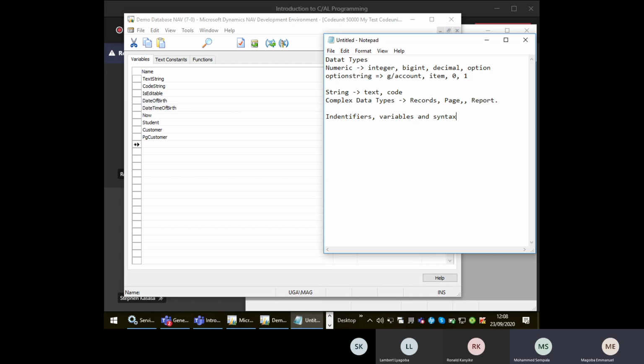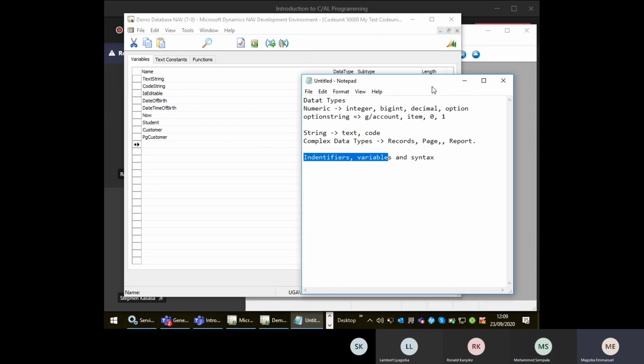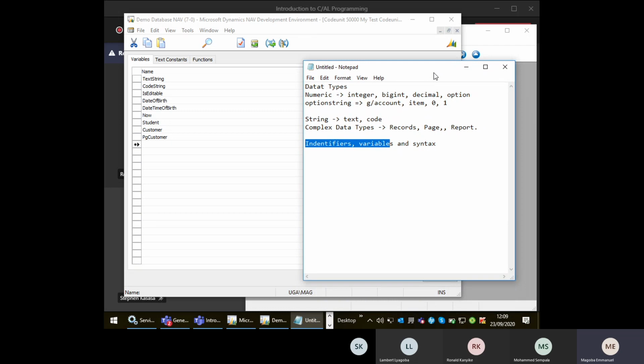A variable is like a placeholder for information in storage. I'll give you homework to find out the difference between an identifier and a variable. But what you see here are the variables that we've declared. I think an identifier could be the name of that variable. For example, text string is like the identifier. But I'll leave it to you to do more research.